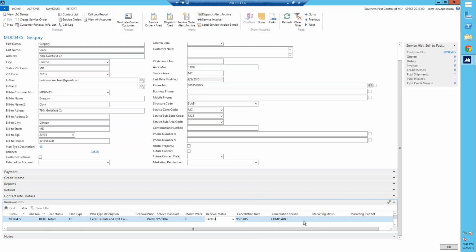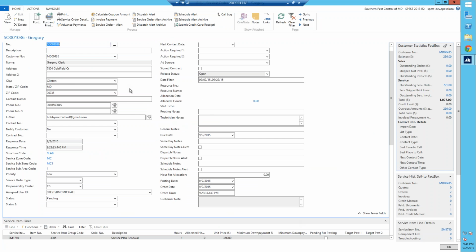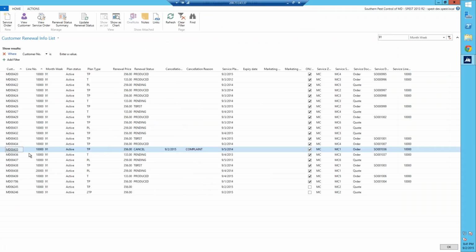Now that I've filled this in, I'm going to go back to the renewal info list, and notice how this has changed here. This status now shows as cancel. It's got a cancellation date and a reason. It's still showing that it's an active contract, and that would be the last thing that we do, is go in and change the plan status.